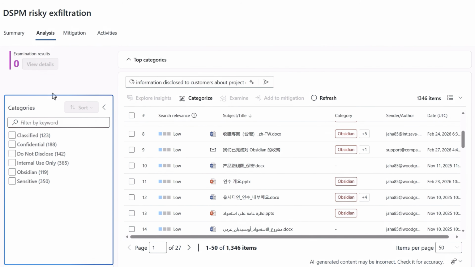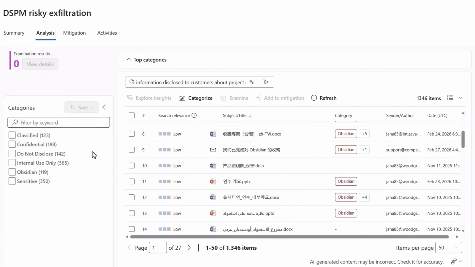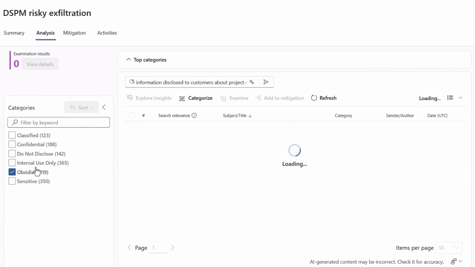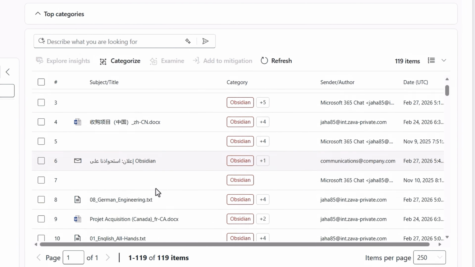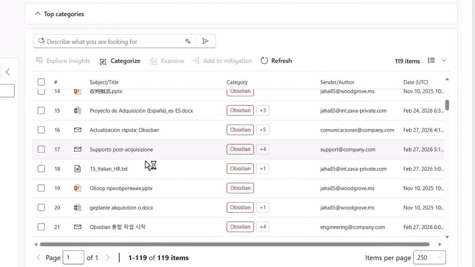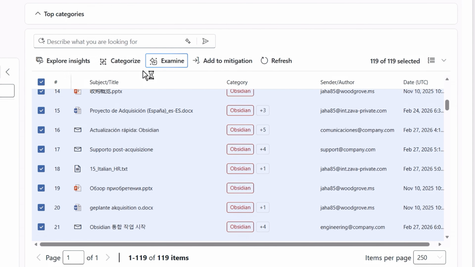On the left, the AI also suggests content categories based on the executed vector search, so that it's easy to organize and make sense of the amount of risk per category. So I'll filter all those files down to using the Obsidian category, and there they are. From here, I can select which ones I want to deeply analyze. I'll choose all of them in this case and hit Examine.